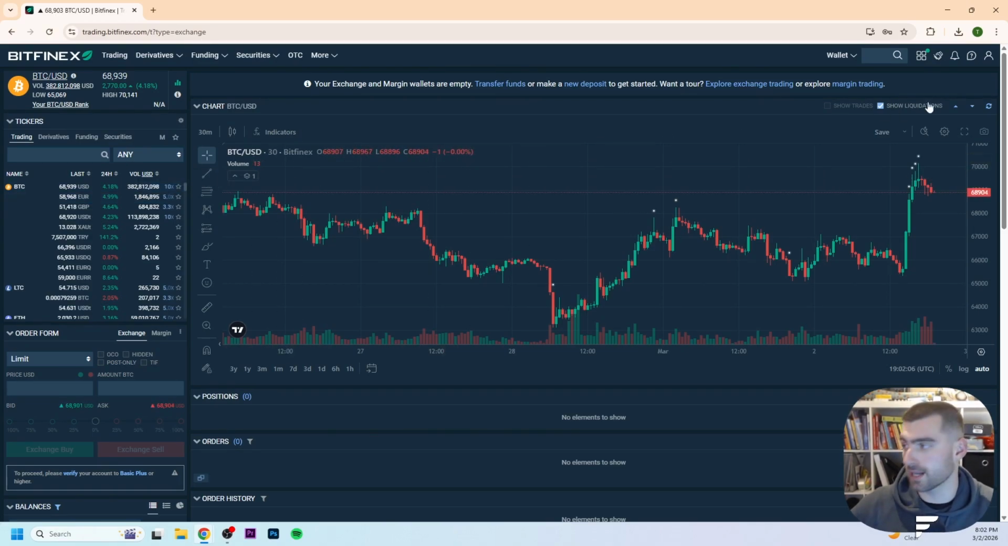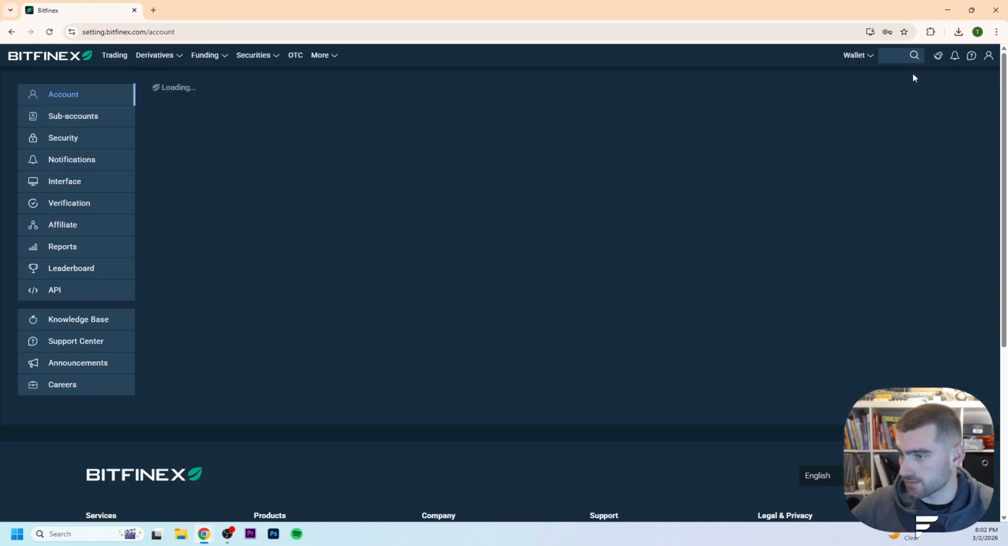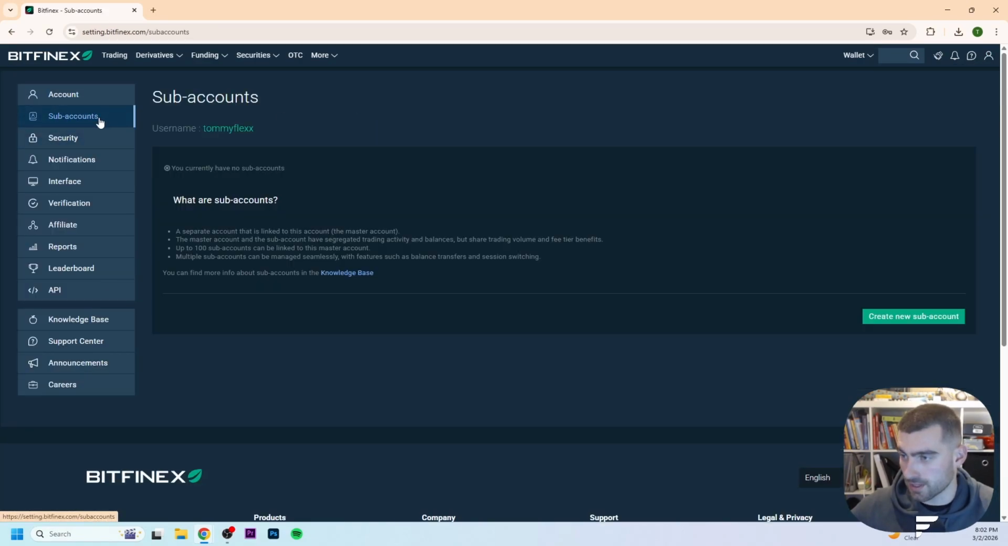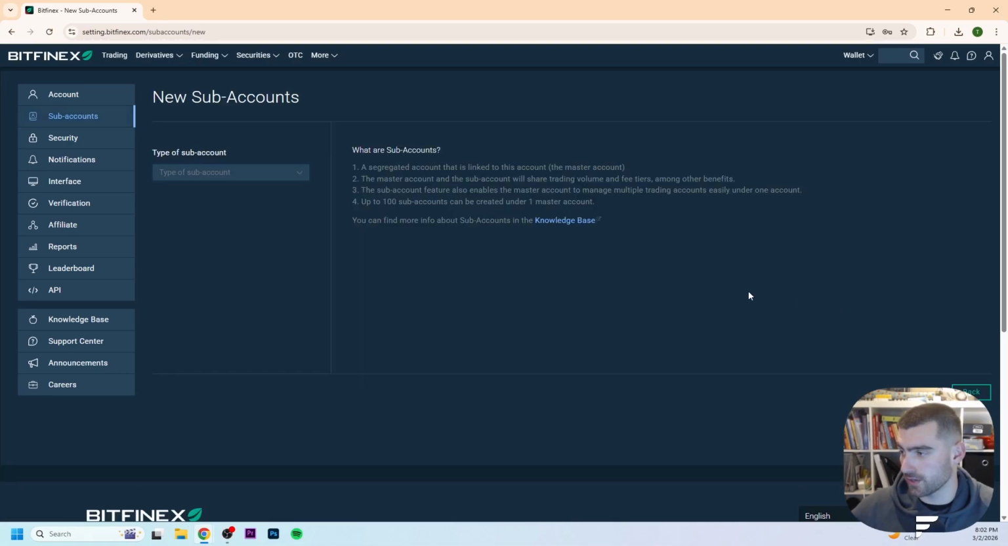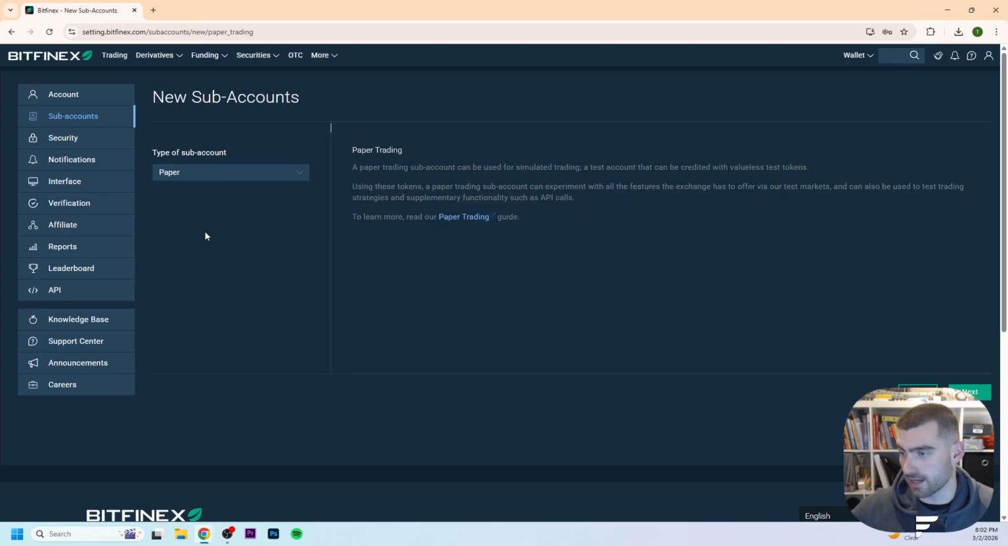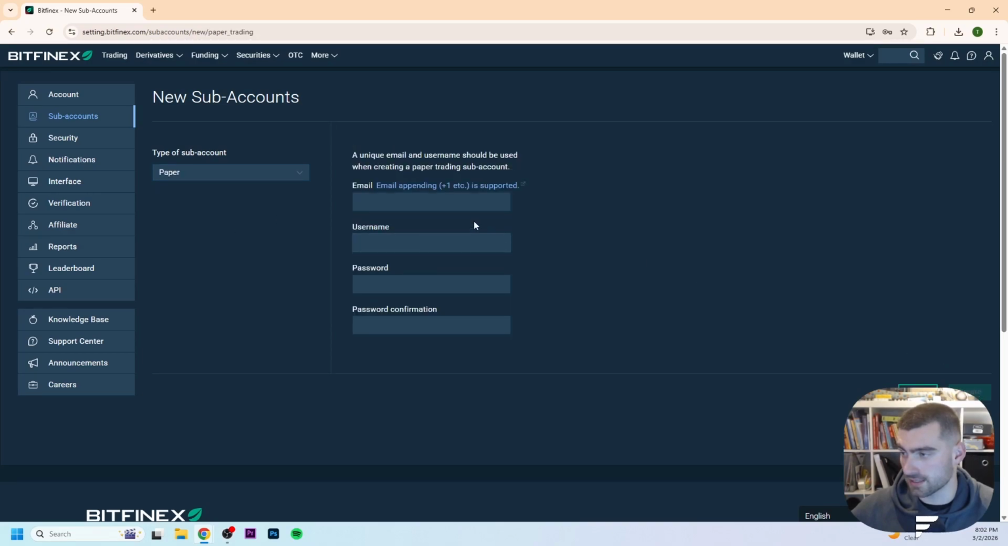If you want to do this, we click here on the profile pic and then go right there to accounts. Then here we have sub accounts, and right here we can create an account. So what we're going to do right here is create new sub account, select paper trading, then we do next and fill in a new email address. Not the same that we are using right now, but a new email address. Then after that, a username, the password two times, and then we click right here on create.